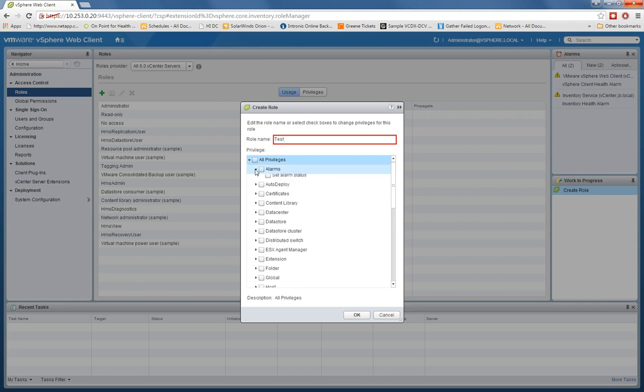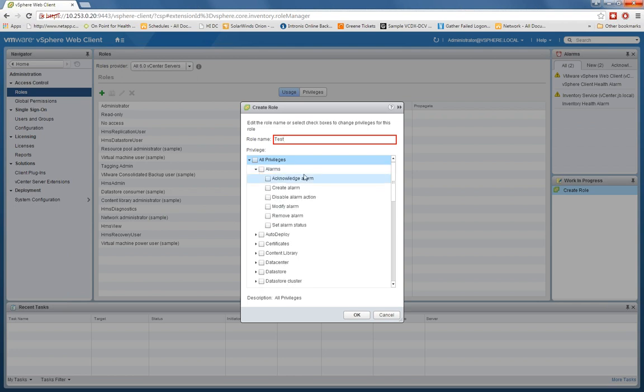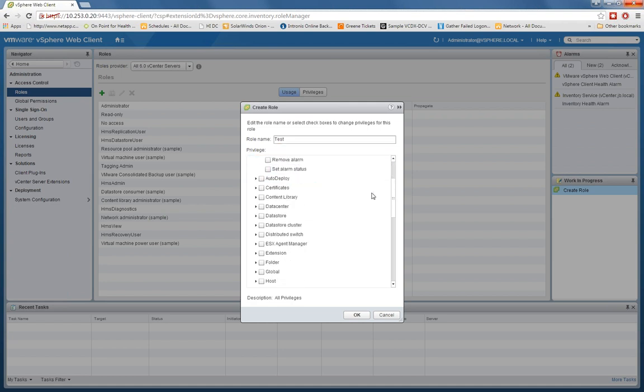You can actually go through and be very granular of saying, okay, on an alarms level, what do you want to give them access to? Disable, create, all those fun pieces. So you got a help desk technician that you just want to be able to look at alarms and check those pieces. The auto deploy, this is an interesting piece.